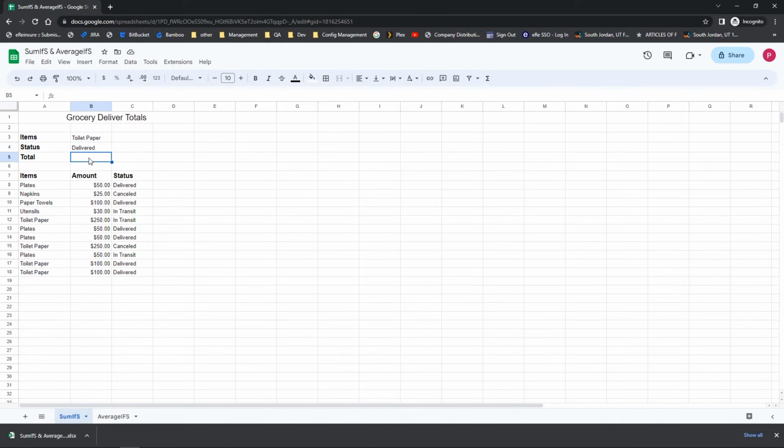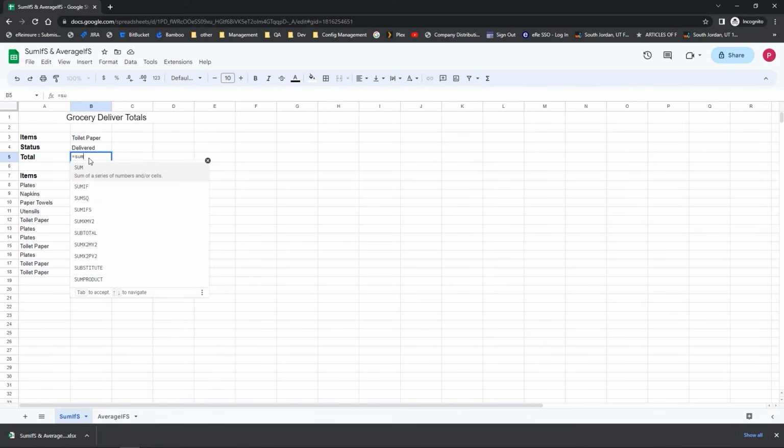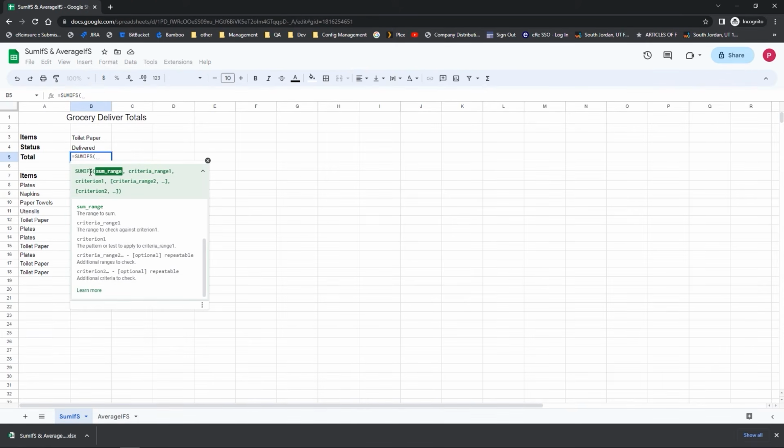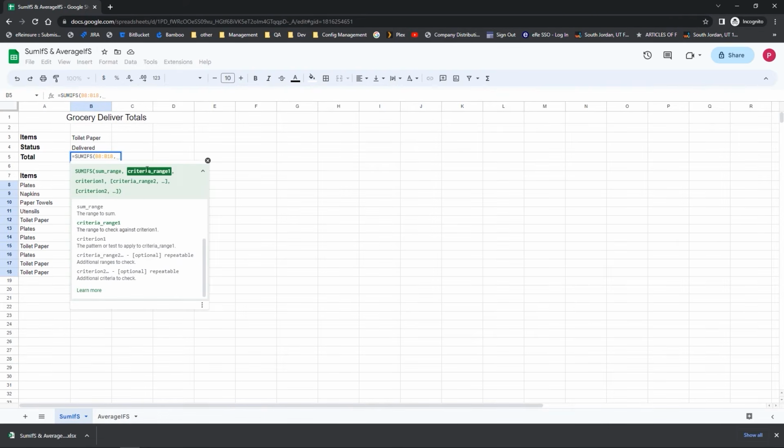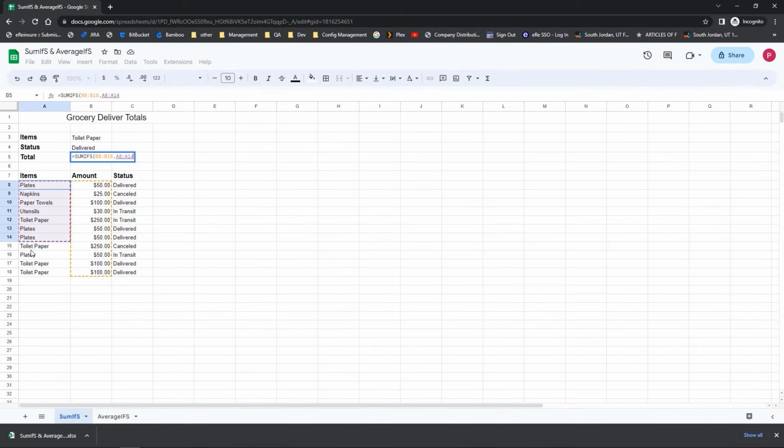I'm going to click in cell B5 to create my SUMIFS function. I'm going to hit an equal sign, and then this is all one word, SUMIFS. Now remember that Google Sheets does a great job with giving you suggestions, so don't be afraid to use them. The first thing it's telling me here is I need a sum range. Well, the range of cells I'm summing are going to be B8 down to B18. I'm going to hit a comma. The next thing I need is my first criteria range. This is the item type. So I'm going to highlight, in this case, A8 to A18.